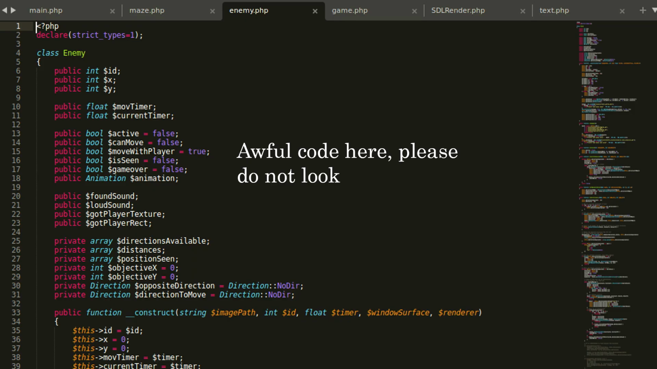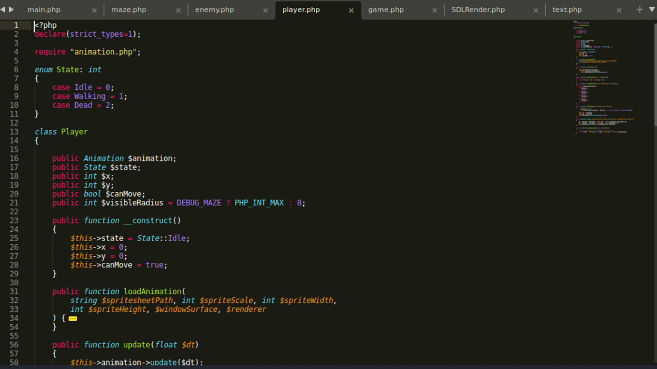Third, we have an array of enemy objects, which I think is the ugliest code I have ever written in my life. You probably don't want to look at that script. The entire logic of the ghosts I explained before is contained in a single class. It handles where the ghosts should move next. Next, we have the player, where it simply moves according to what key the user pressed.